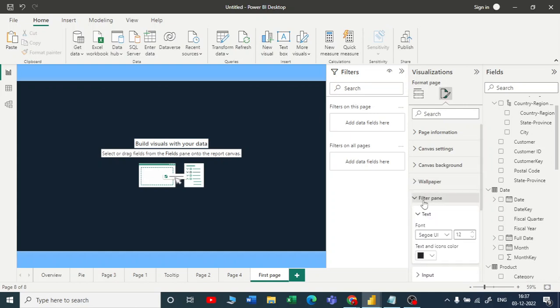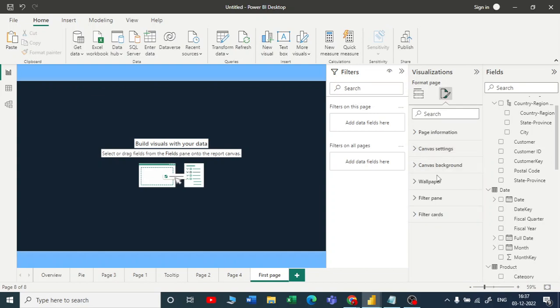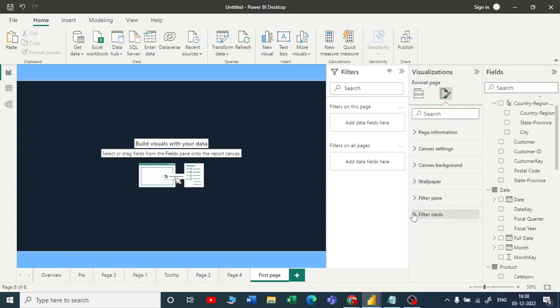About the filter pane, and about the font and text, you can increase the font size, you can have the header and input and so on. And about the filter cards, let us talk about this later on.